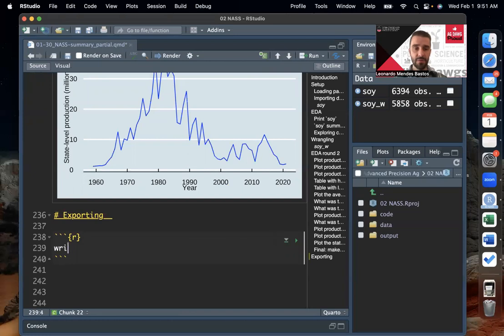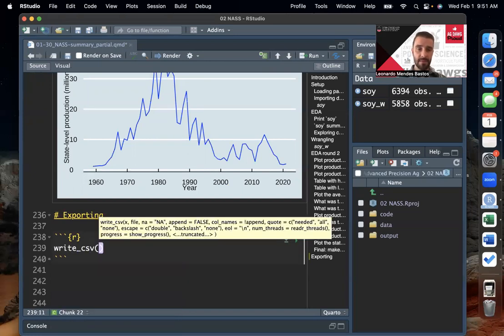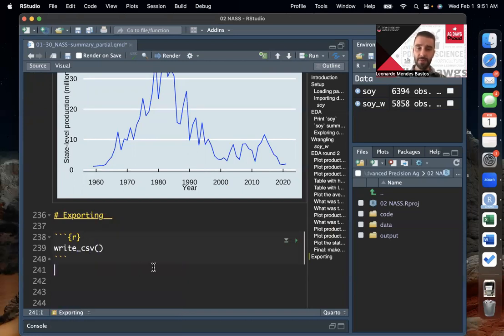And let's use the function write_csv to export this wrangled data. So the name of the object is soy_w, right? So that's the wrangled version. That's why it has a W at the end of it. You add a comma. Let's break the line here just to make it easier to see. Now we need to tell it where to save this. So let's open and close parentheses.